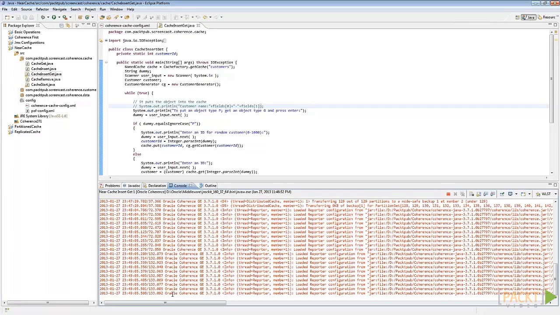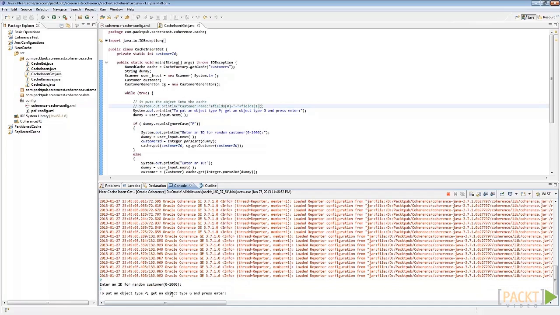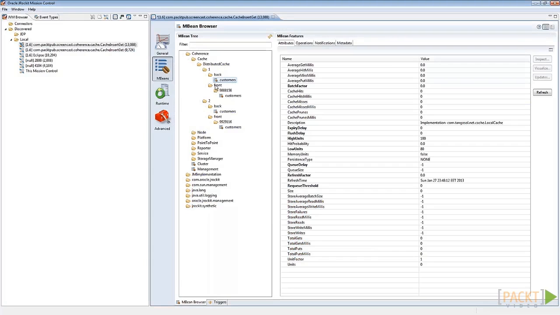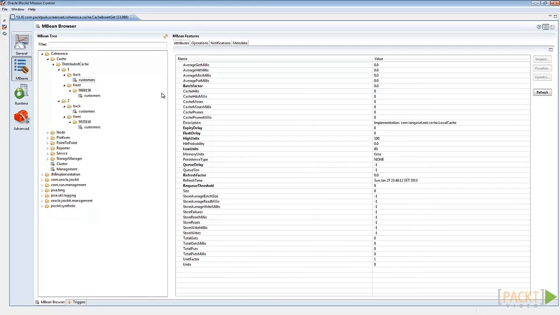To insert an object, type P and 1. This object is stored in the distributed back cache and not in the front cache. We can confirm this via JRockit Mission Control. We have just one object in the distributed back cache, and it can be stored on either the first or second cache server due to the distributed schema concept.